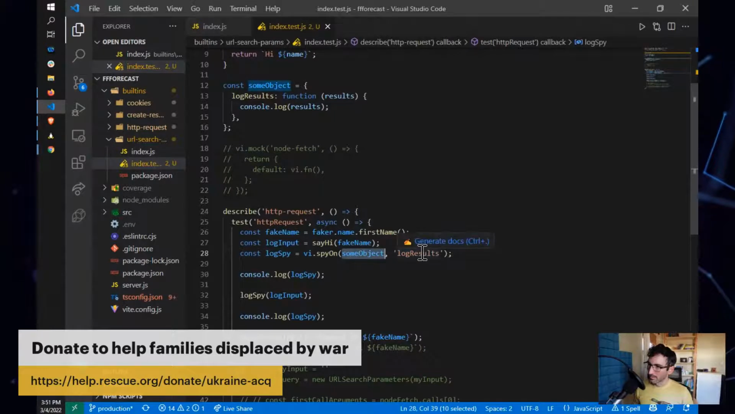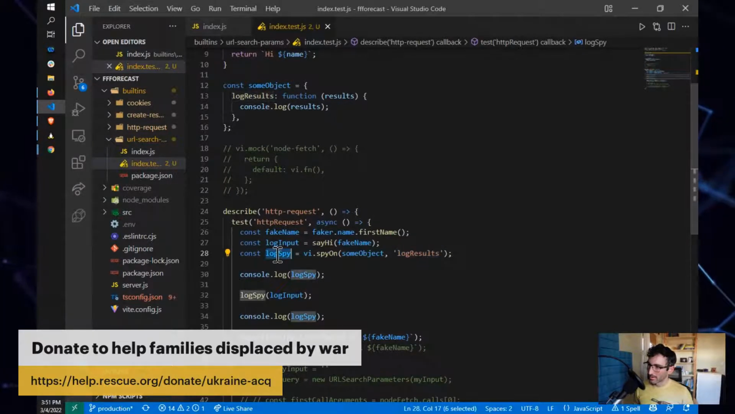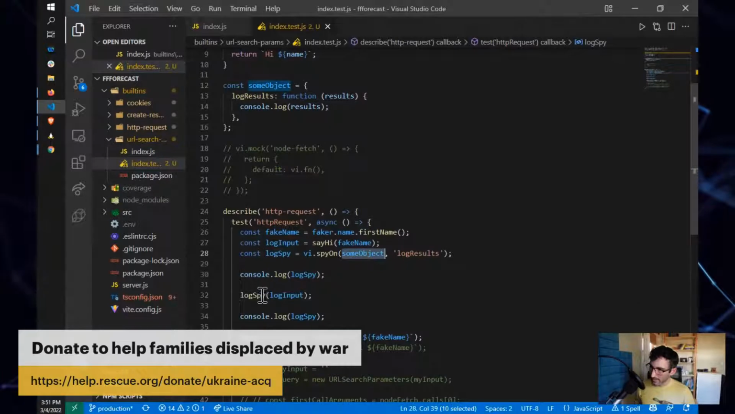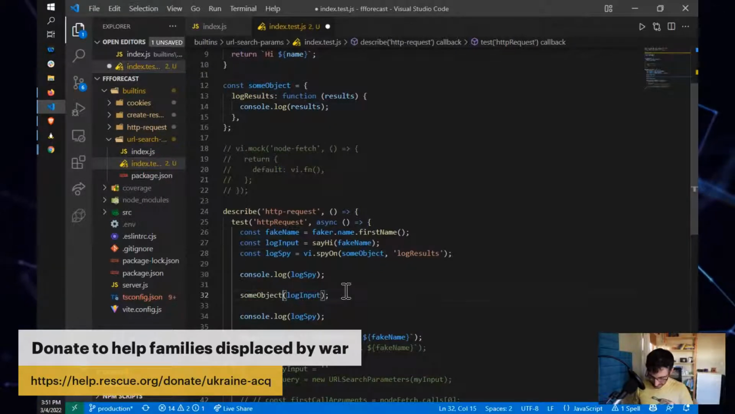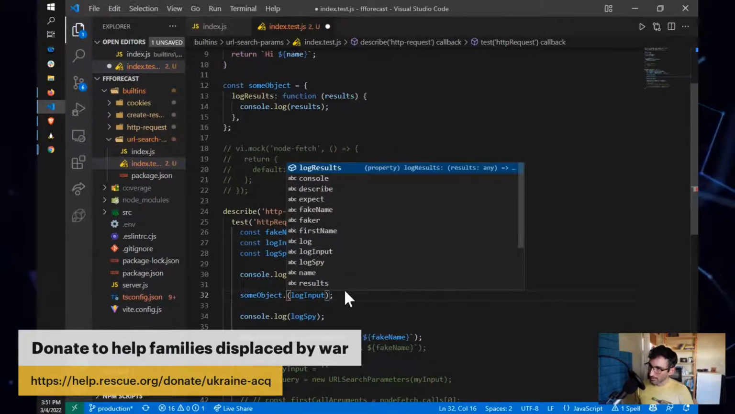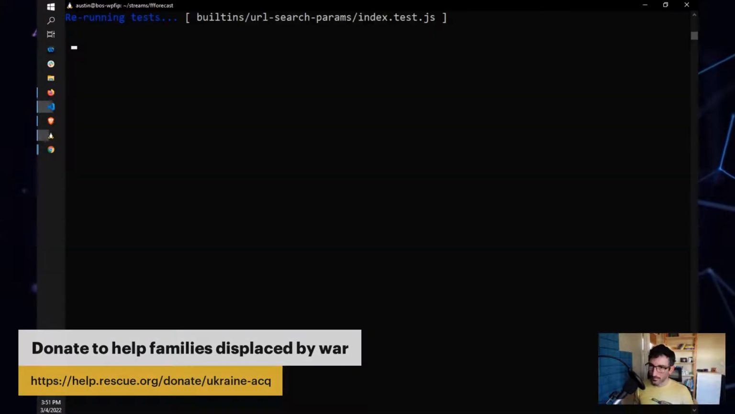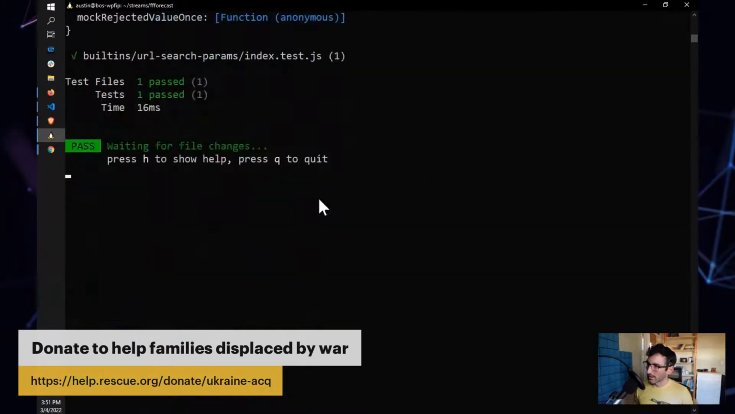Some object, we're going to create a new spy on that method. We're going to call it logSpy. Then we're not going to execute that. Sorry. We're going to get that method and execute it directly. So logResults. And we're getting close. Okay, now I've got it.